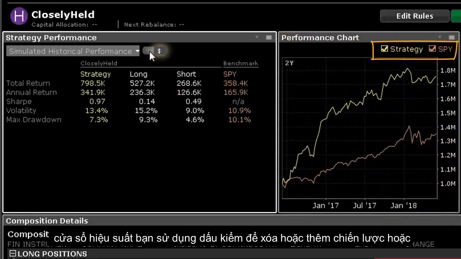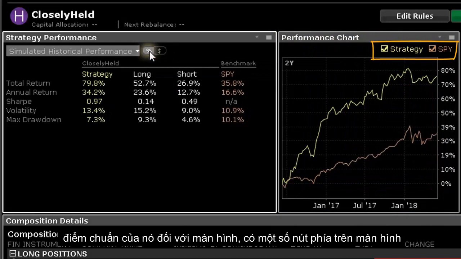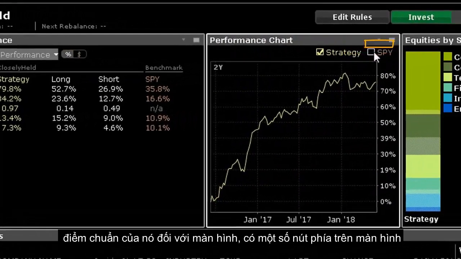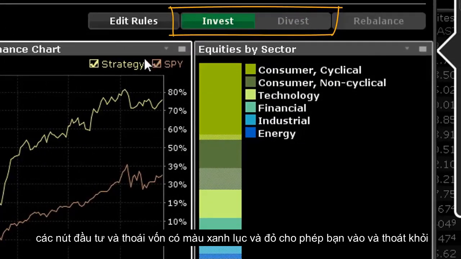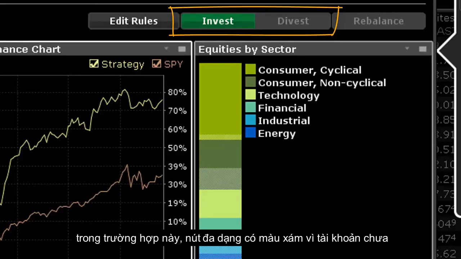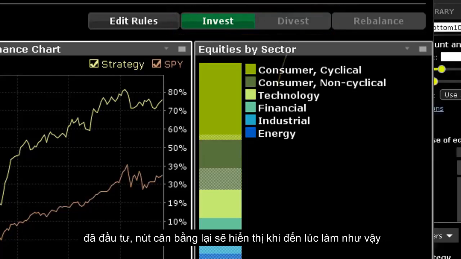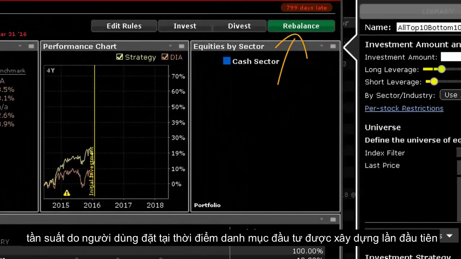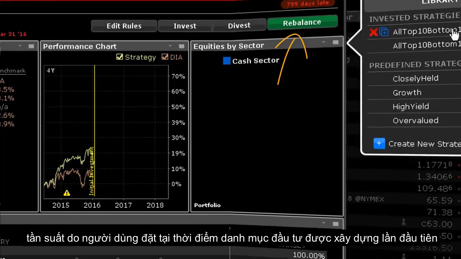Use the checkmark to remove or add the strategy or its benchmark to the display. There are several buttons above the display. The Invest and Divest buttons in green and red allow you to enter and exit the strategy. In this case, the Divest button is grey because the account is not yet invested. The Rebalance button will display when it is time to do so. The frequency is set by the user at the time the portfolio is constructed.